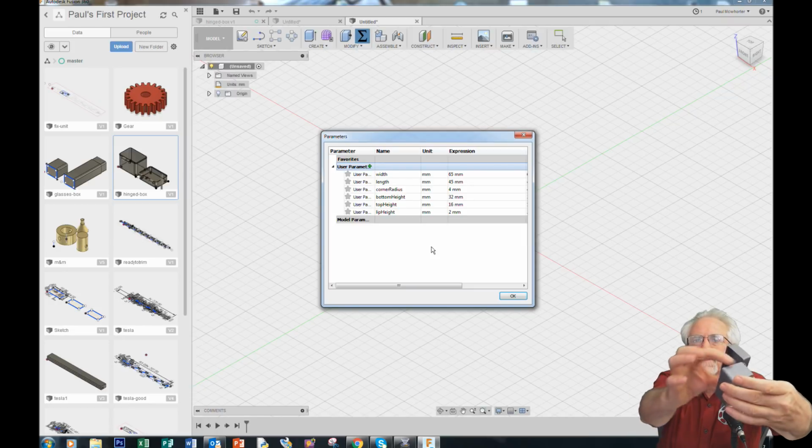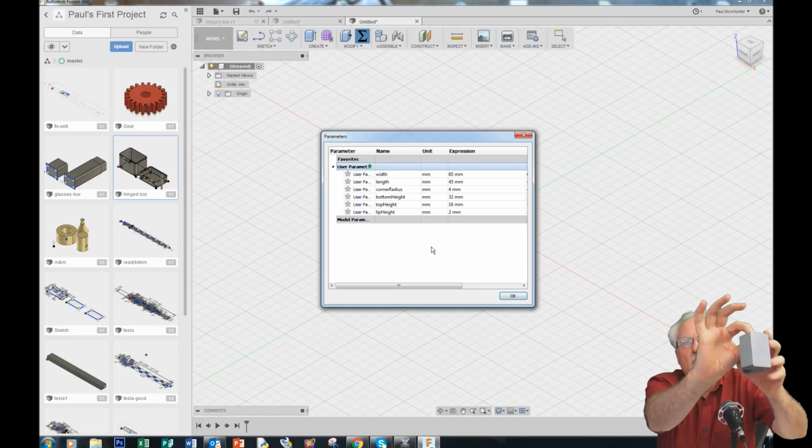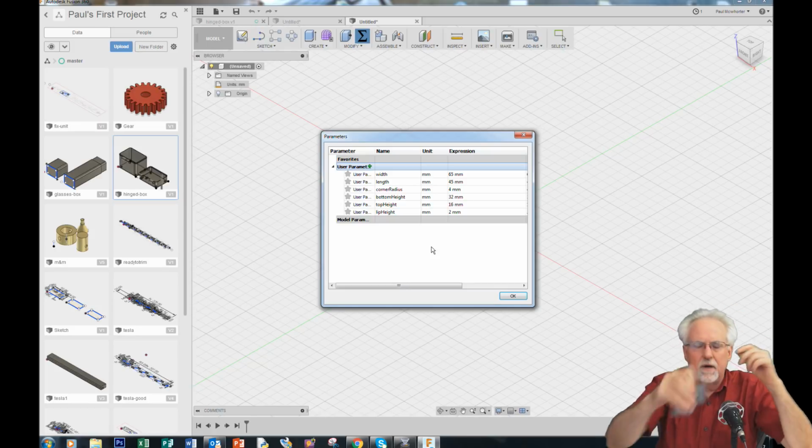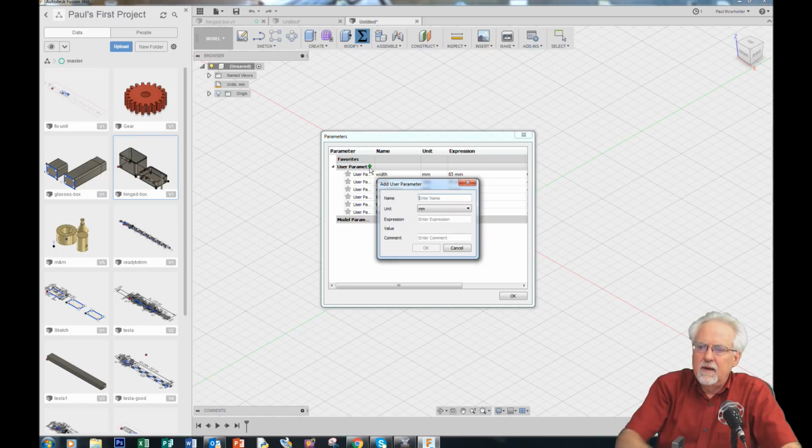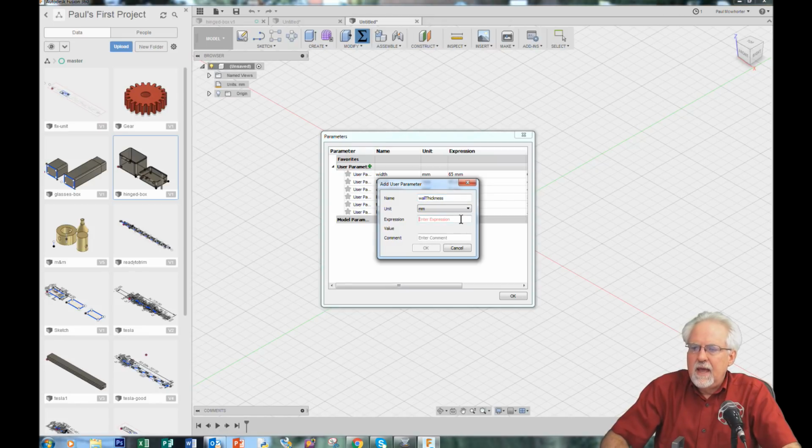Okay. Now, what else do we have? We have a wall thickness. What is the thickness of the whole wall? Thickness of the bottom, thickness all the way around. That should be the same, so one parameter. And I'll call it wall thickness. Okay. And I'm going to call that 2 millimeters.